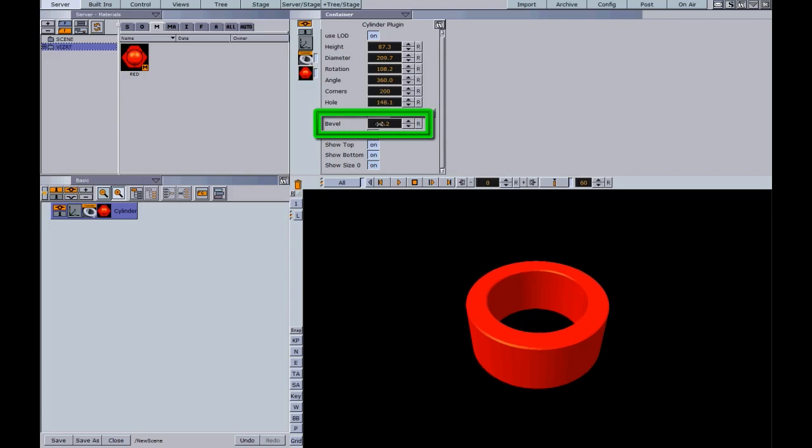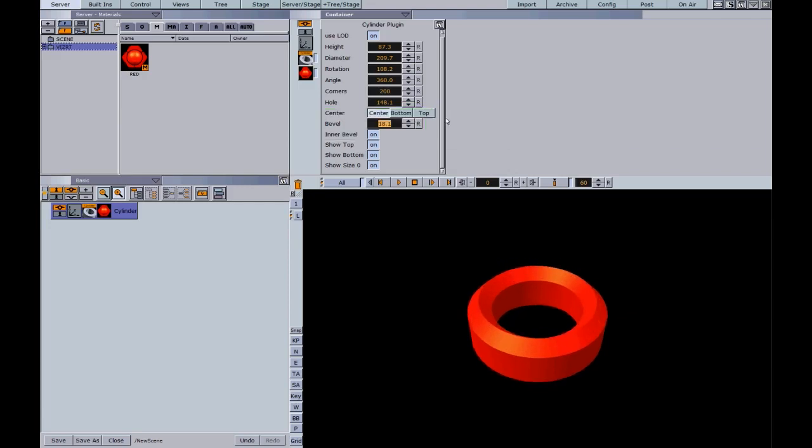There's a bevel. I'm going to increase the bevel, and this increases the bevel both on the inner and outer part of the cylinder. By default, the inner bevel is on. If we want to just affect the outer bevel, we can turn the inner bevel off, and now as we go back and play with the bevel again, it is only affecting the outer part of the bevel.